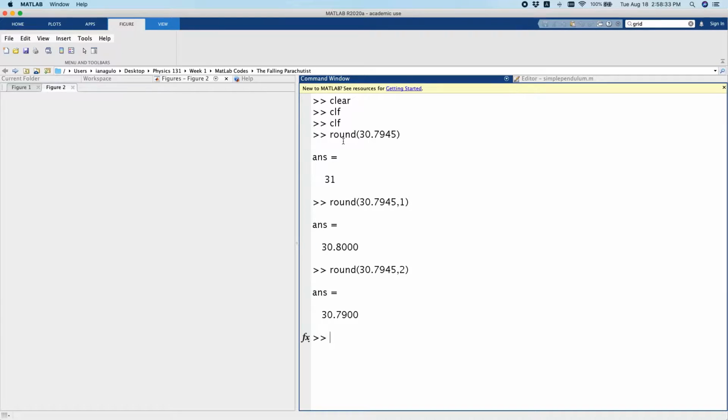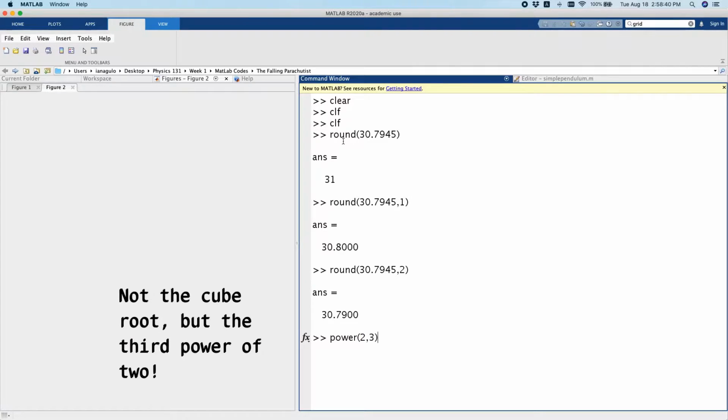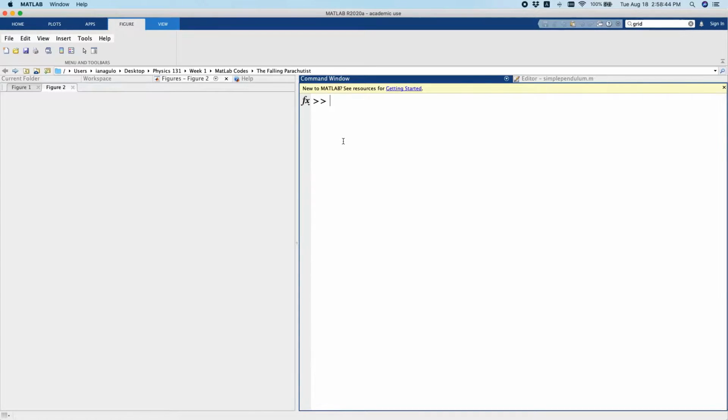The command power 2, 3 solves for the cube of 2. Alternatively, you can type in 2 raised to the third power with a caret sign indicating that you are raising 2 to the power of 3.